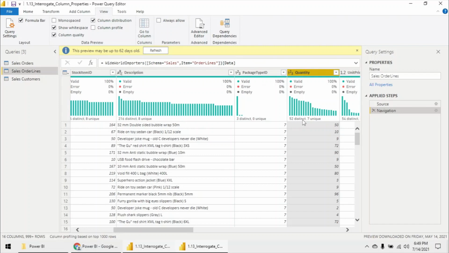Let's actually go to quantity. Here we see that there are 52 distinct quantities, almost made up of certain quantities here. So it's pretty linear for this distribution of quantities. But given these tools that we have in Power Query, we're able to see the distribution of these columns and receive a solid idea of our column properties.